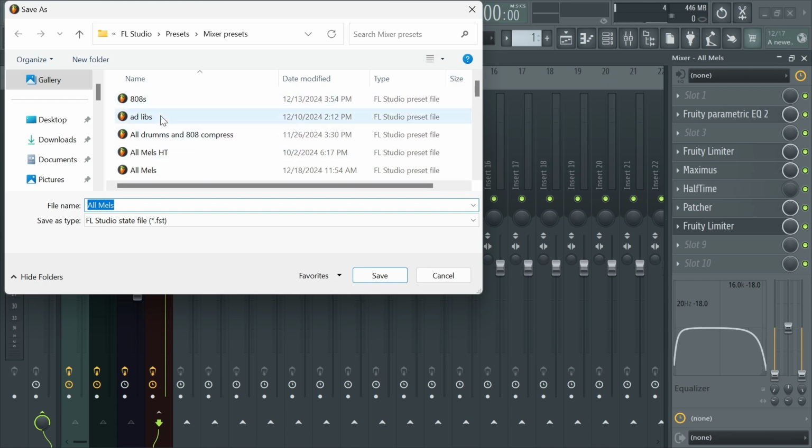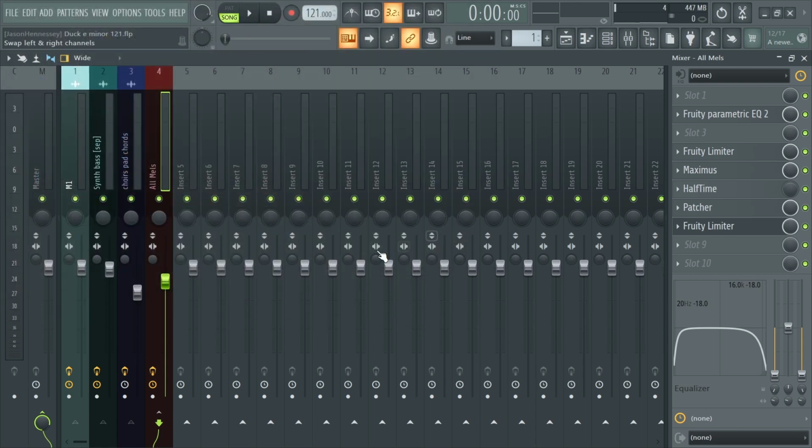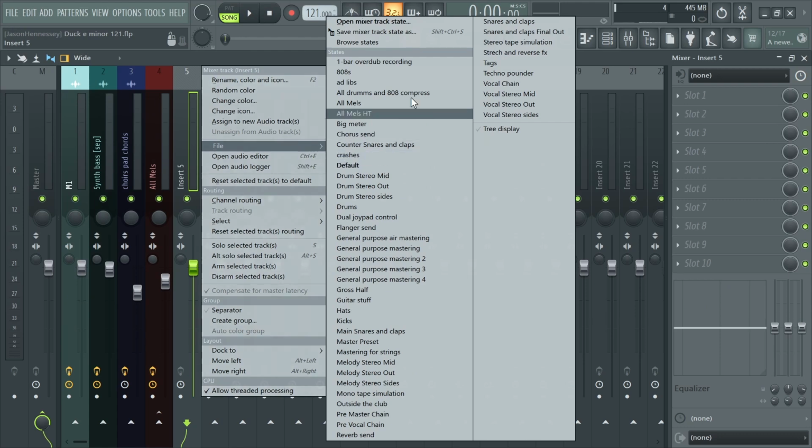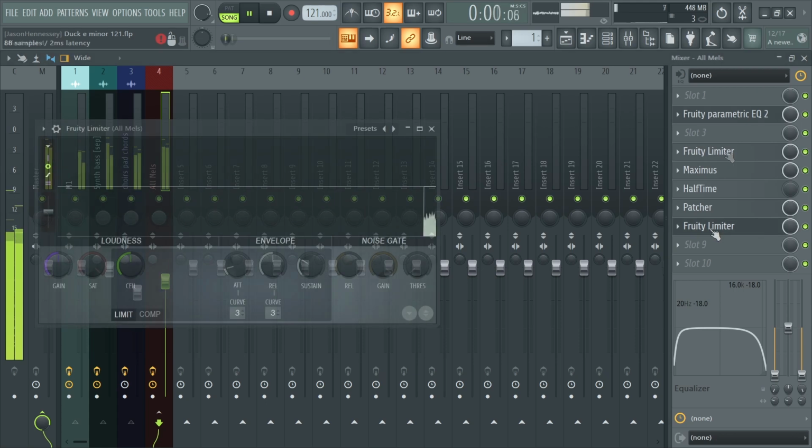I've got a preset for my 808s, for my ad-libs, for different things. So that can help save a lot of time. If you notice that you're doing the same kind of processing to the same kinds of sounds, just make a preset with those things already on it and then save it. That way you can just load up your DAW, right click, go to file, and then you can just click the preset that you want. So if I have my ad-libs, here's what I put on my ad-libs typically. Yeah, saves a lot of time.